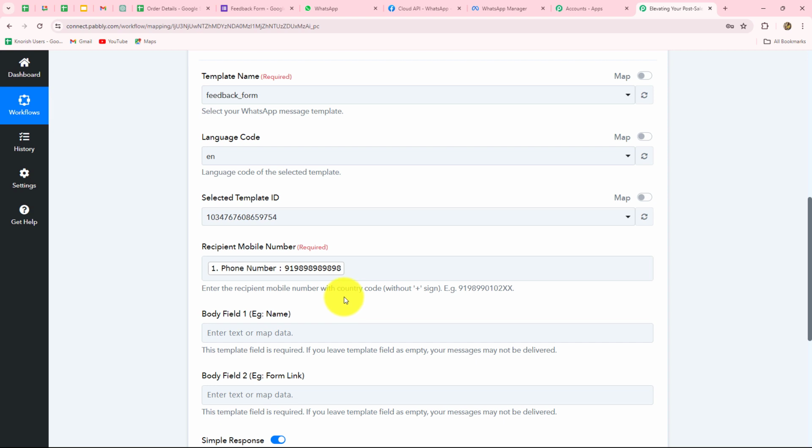So when we have mapped this number, it has become dynamic. That means with each and every new response, it is going to be replaced. So whenever a new response is captured from Google Sheets, the number is automatically going to be replaced over here in this field, and in this way we will be able to send the message to all of our customers without any manual effort.